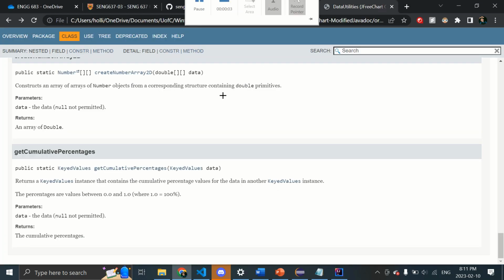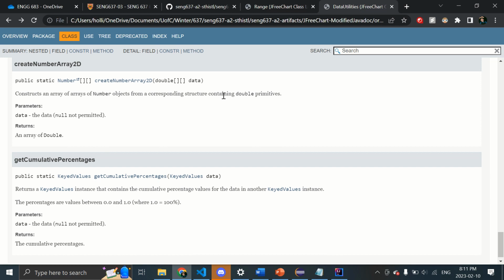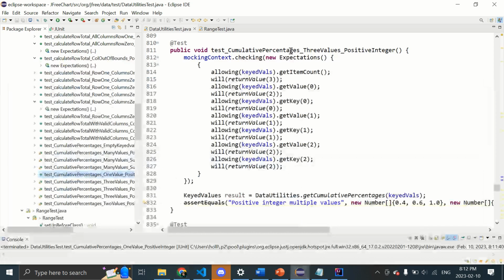So now I'll be showing you, in the data utilities, the get cumulative percentage method. It takes the key values and returns those key values' cumulative percentages, where the percentages are between 0 and 1. So heading over to Eclipse, we have our cumulative percentages test with 3 values of positive integers.